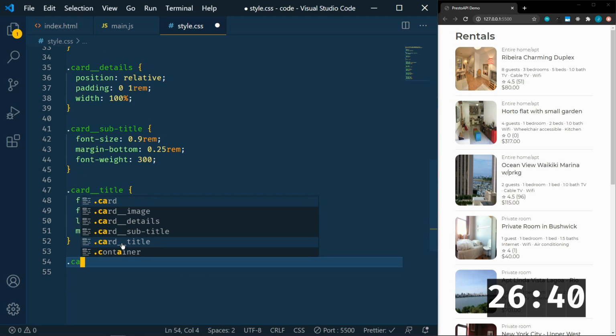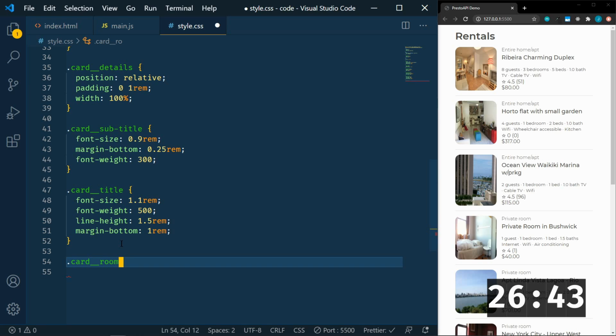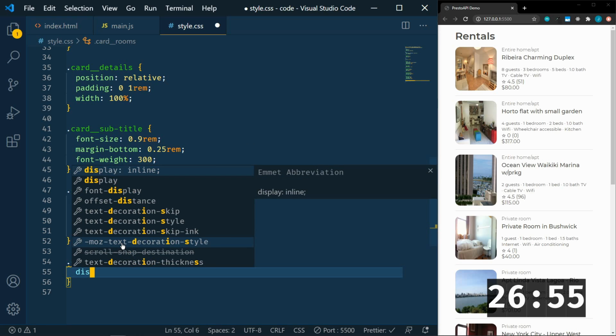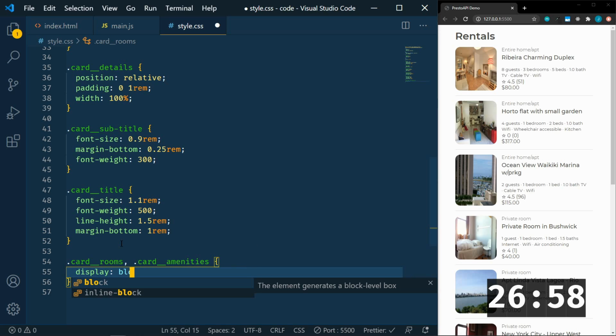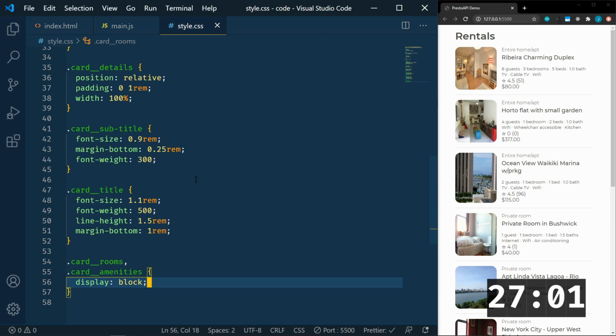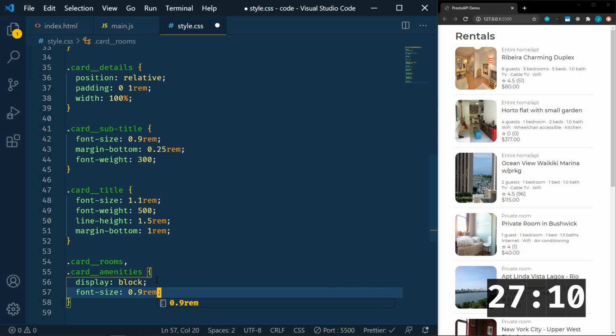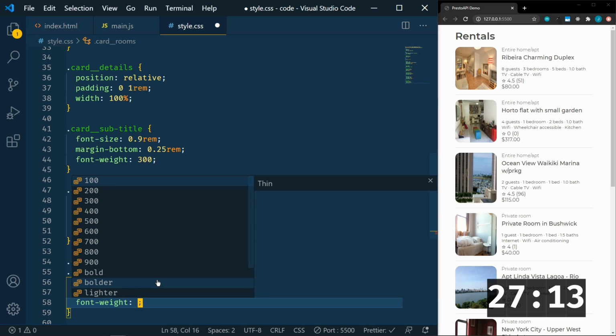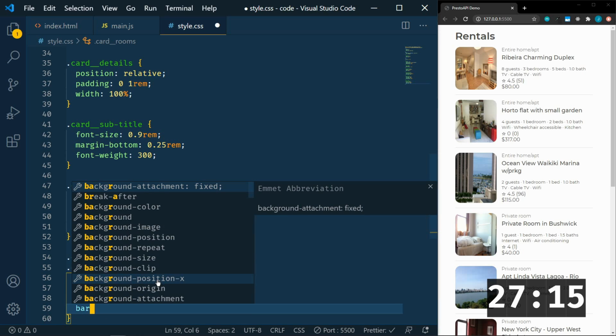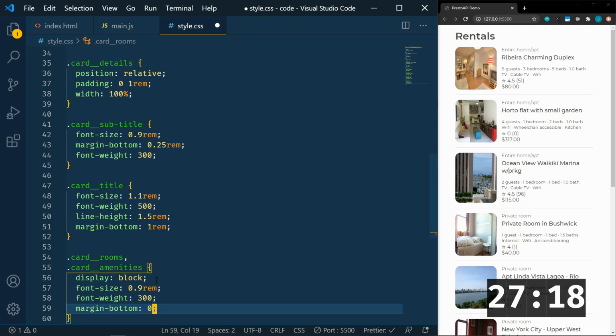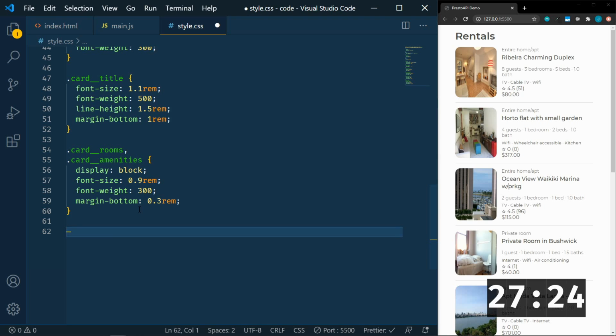Couple more left. Let's go to our card rooms and also the card amenities. In here, we'll set these to display as block. By default, they are inline. So now we'll make them on 2 lines. And then we're going to set a font size on these of 0.9 rem. Font weight will be 300. And margin on the bottom of 0.3 rem. Looking pretty good.